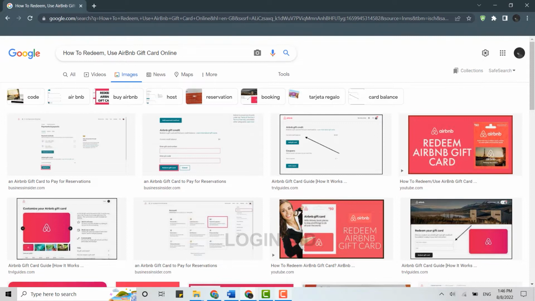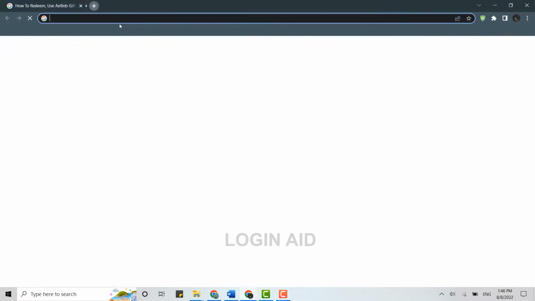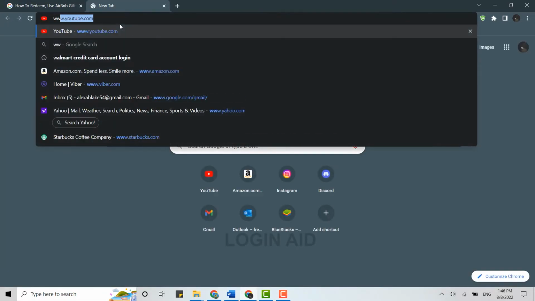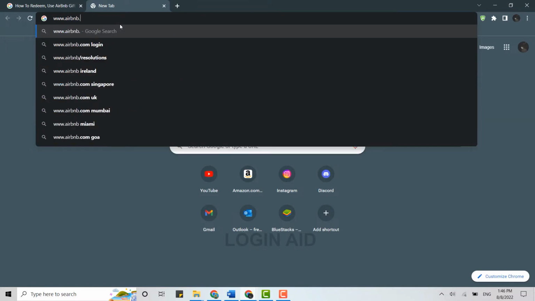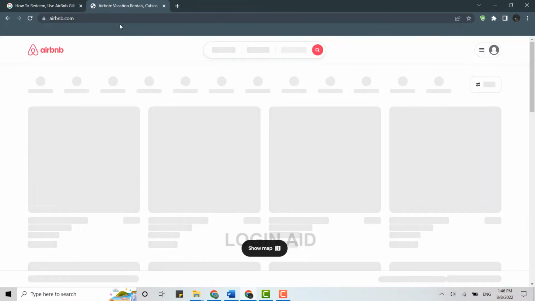So first of all, open a Google browser or any other browser that you are currently using, and then open a new tab. There on the search bar you need to type in www.airbnb.com and press enter. This will direct you to the official webpage of Airbnb.